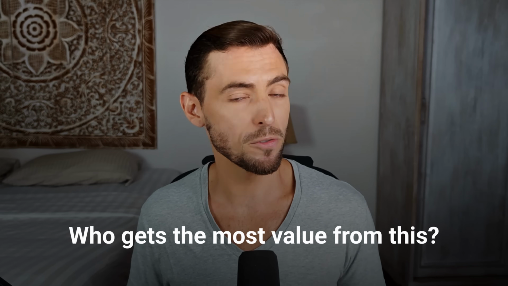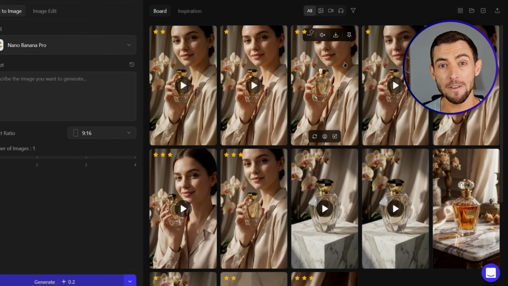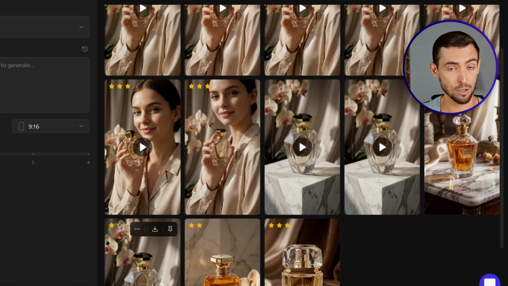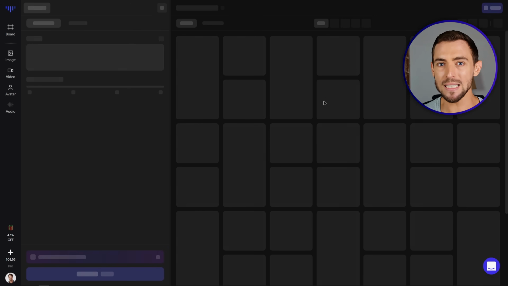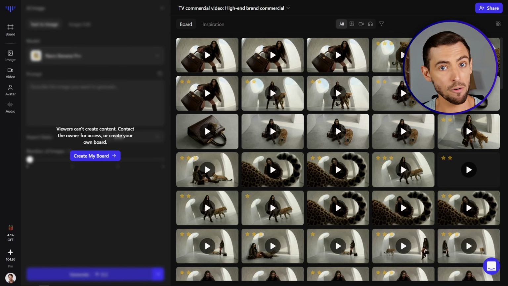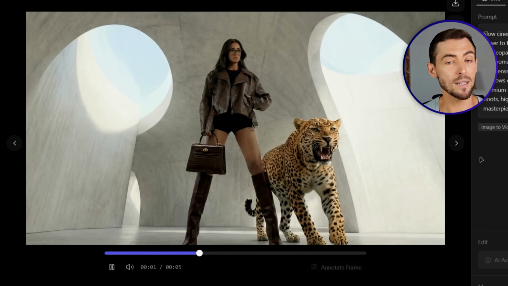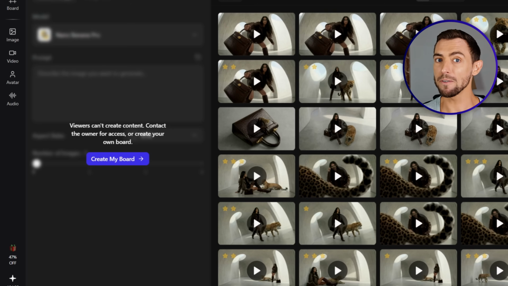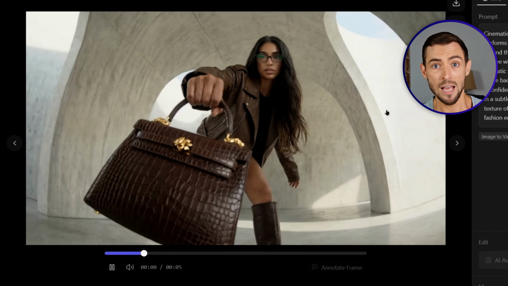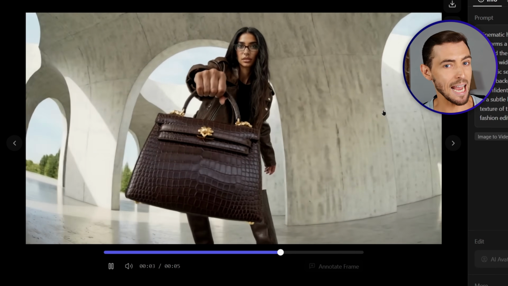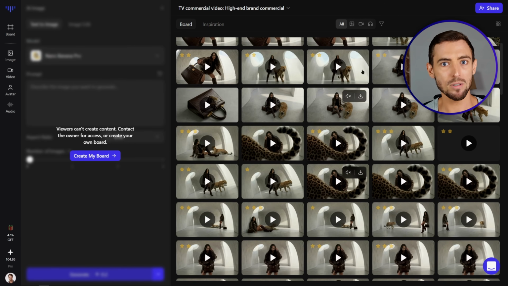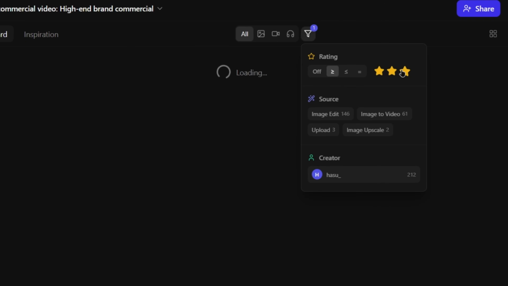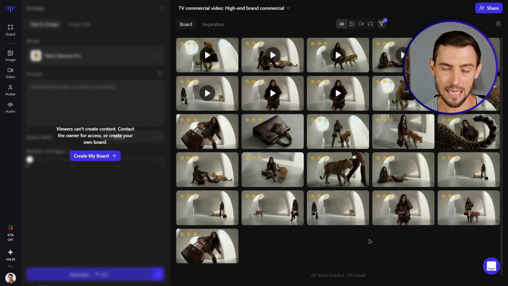So, who gets the most value out of this? Let's start with social media creators. If you're producing 10 to 50 videos per week for TikTok, Instagram, YouTube Shorts, this workflow is built for that volume. Now, for e-commerce, it turns supplier images into demo videos in minutes. I've created dozens of product videos this way. The quality is perfect for Amazon listings, Shopify stores, TikTok shops. For marketing teams and agencies, the collaboration features alone make it worth it. So, multiple team members, client review boards, asset organizations with star ratings, this is designed for team workflows.